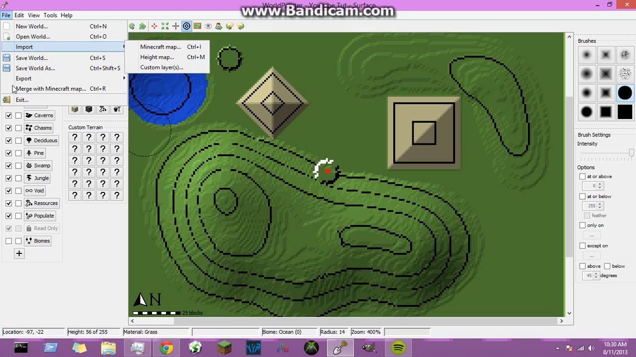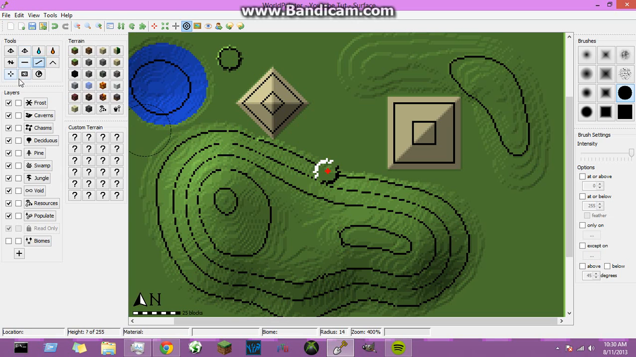But let's say you want to get rid of an ocean. All you really have to do is get that sponge tool and you can just erase it. No more ocean there. So now you have a little crater and you can make really cool things with that.